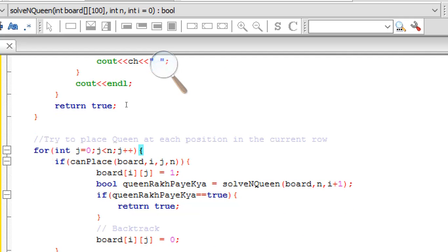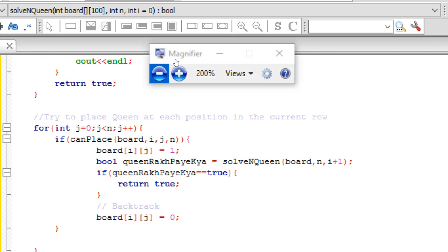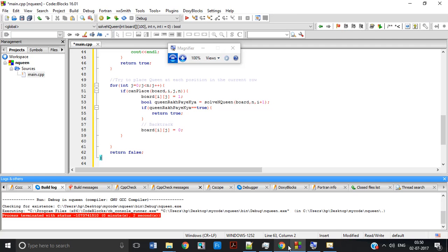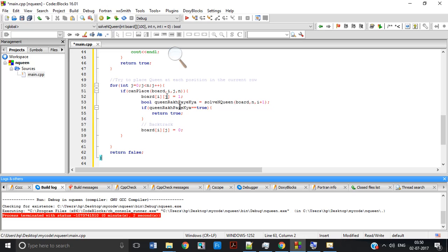So here you can see I have tried to place the queen at every location in the code. You can see first row, second row, third row, that we need to place the queen at every row. So let's again look at the code. What I did, I try to place a queen at each position in the current row. At each position I try to place a queen.